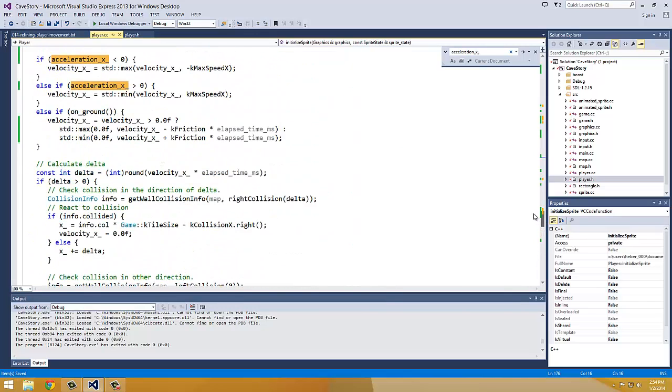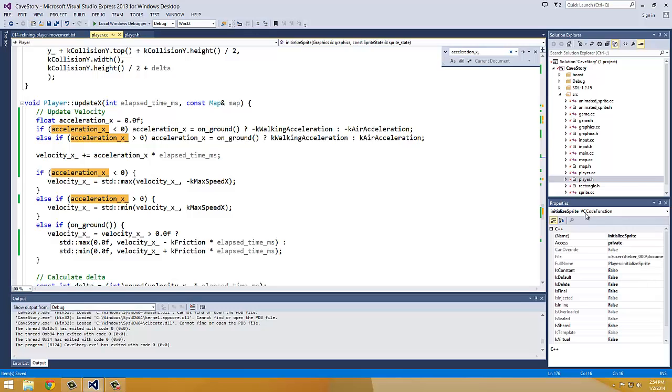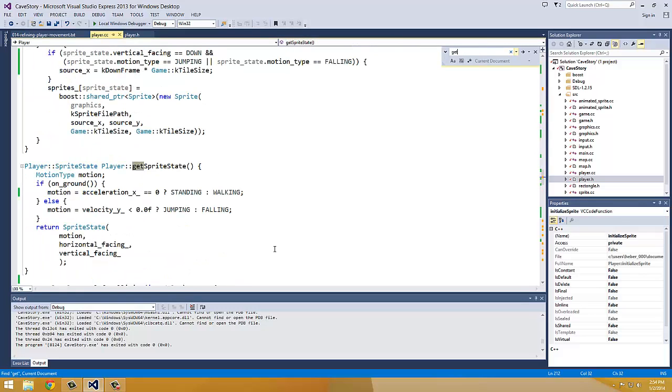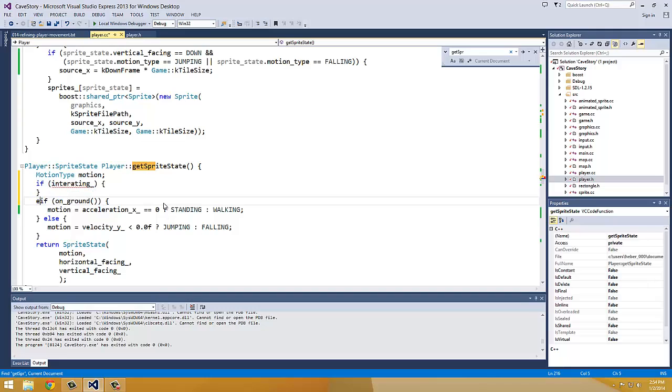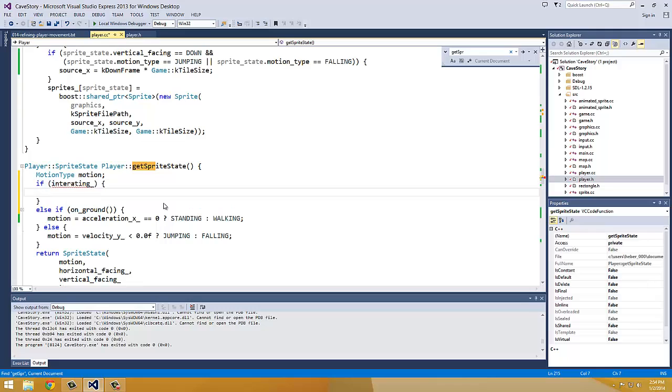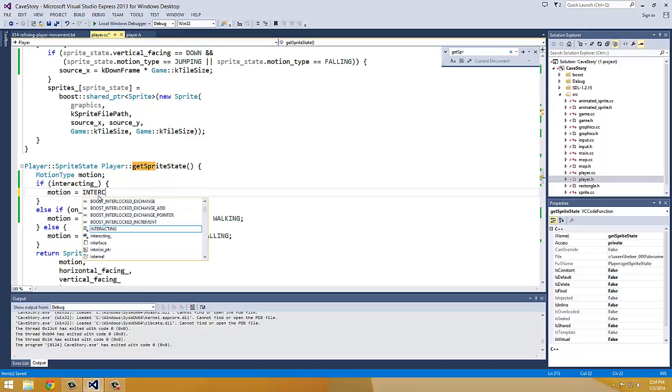So where is get sprite state? I'll just get sprite state. All right, so if interacting, else if, well, that's interacting, right? Yeah. So then we set our motion type to be interacting.